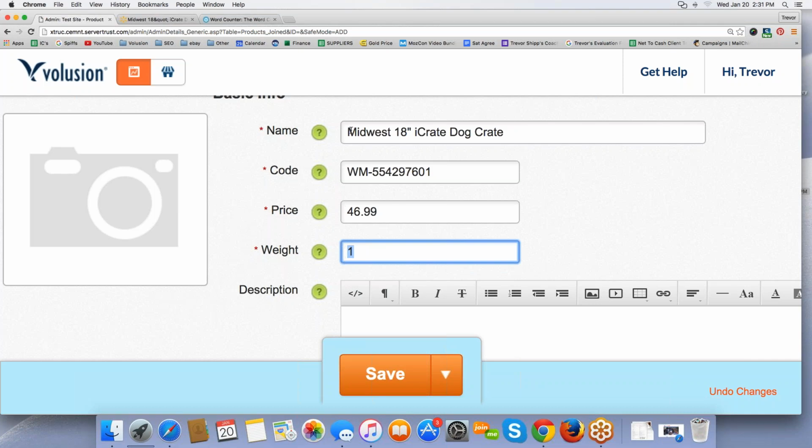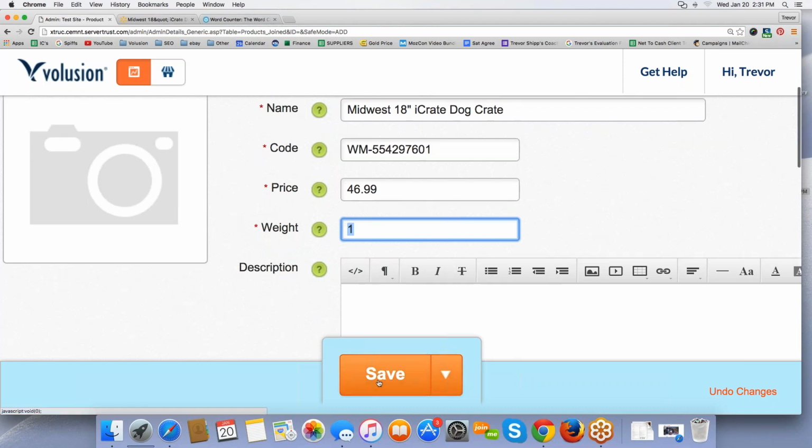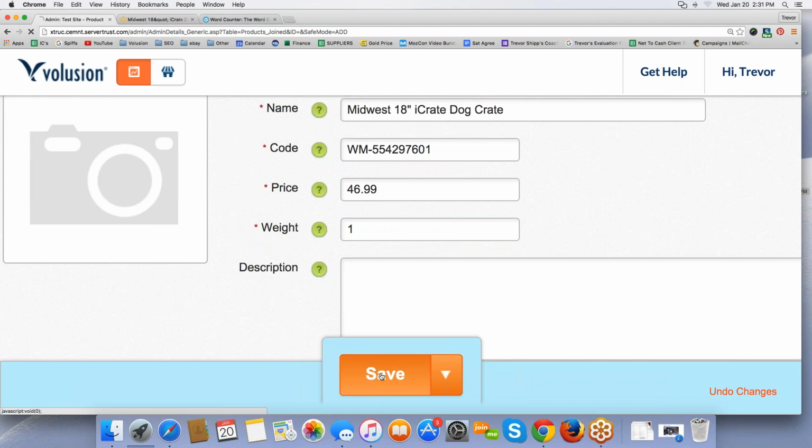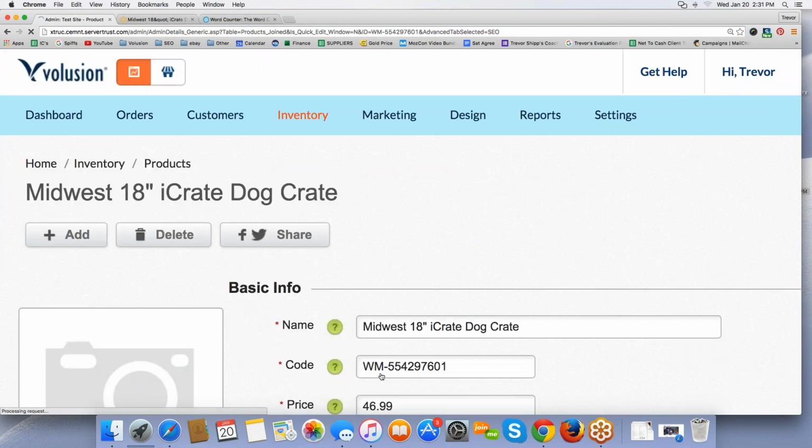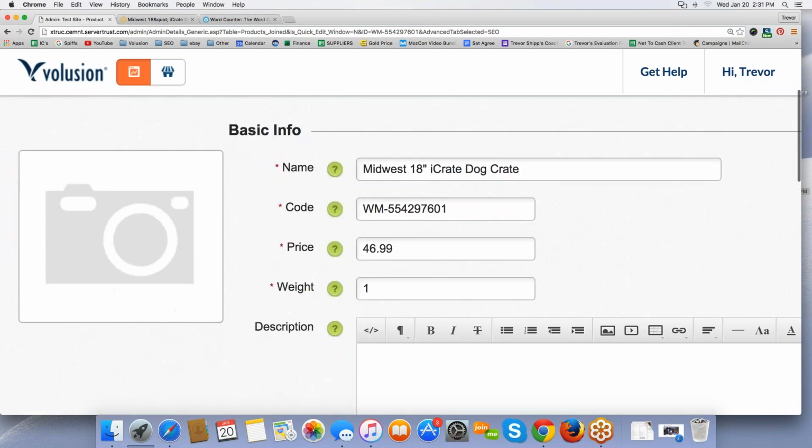Okay. So guys, so far we have a name, we have a code, we have a price, we have a weight. Essentially, I could save this product right now, and you'll notice this giant orange save button that showed up here. I'm going to click save real quick so you can see what happens. I've saved the product without a picture, by the way. I need to fix that, and I've saved it without a description. I should fix that too.